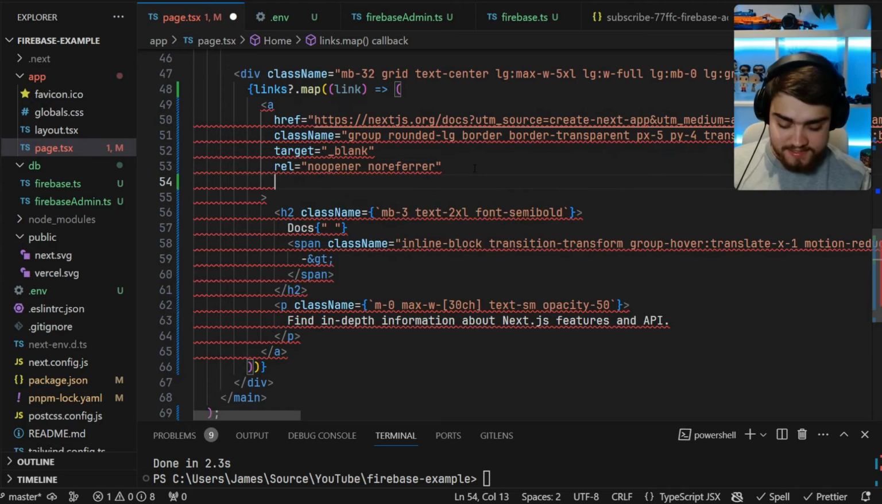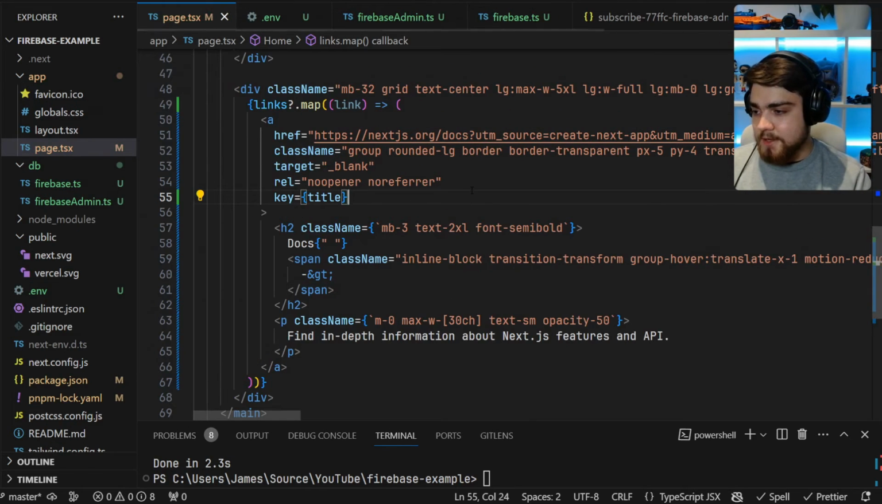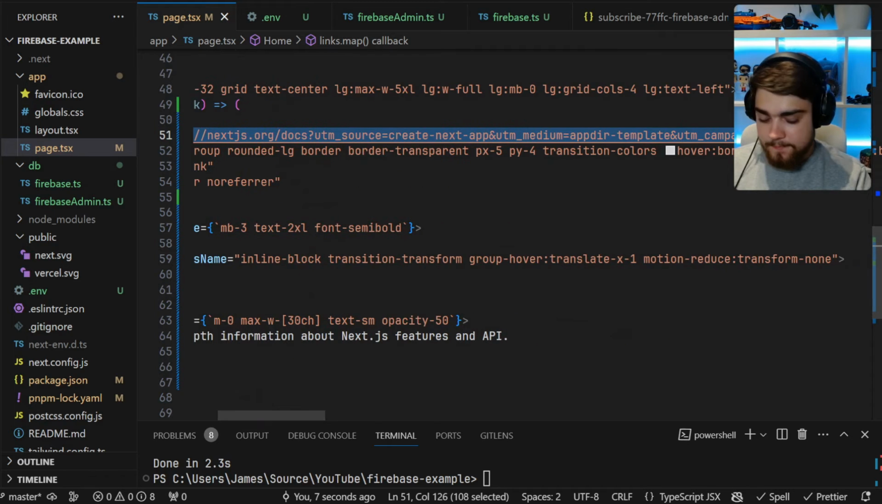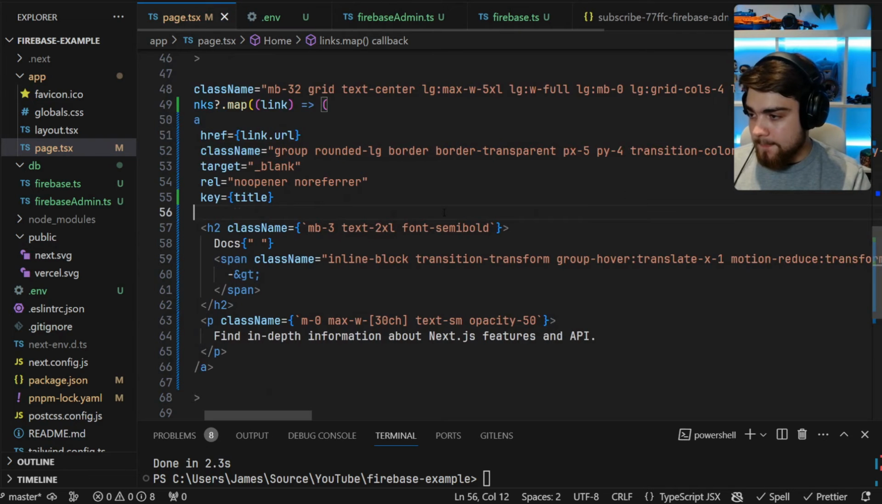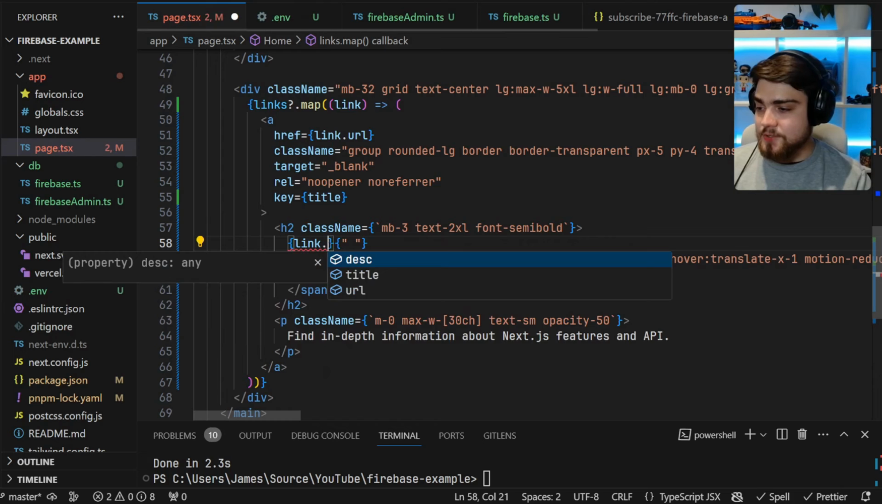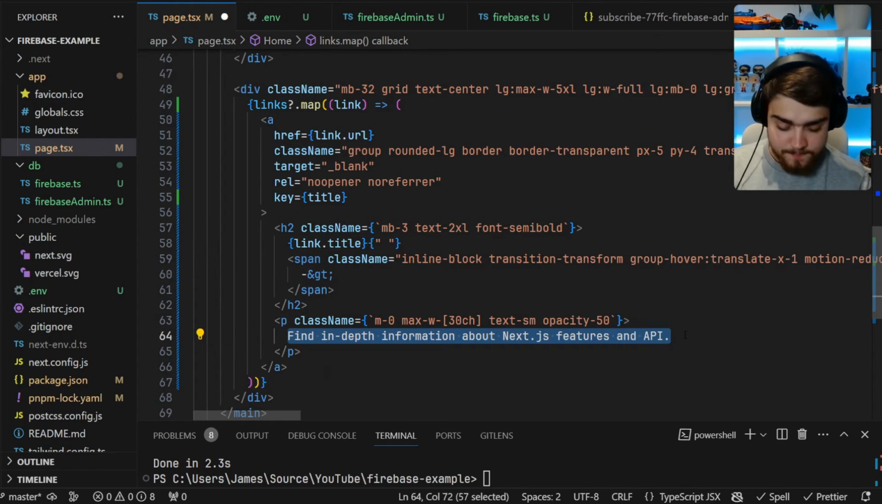Going to want to make sure there's a key on this. I'm just going to put the key equal to the title for now. As I said, this isn't really a React tutorial, but I'm just doing this quickly to show you how we've pulled in those links there. And I'm going to go ahead and change this href here to just the link.url. And then I'm going to change this docs here to the link.title. And finally, this text down here to link.description.